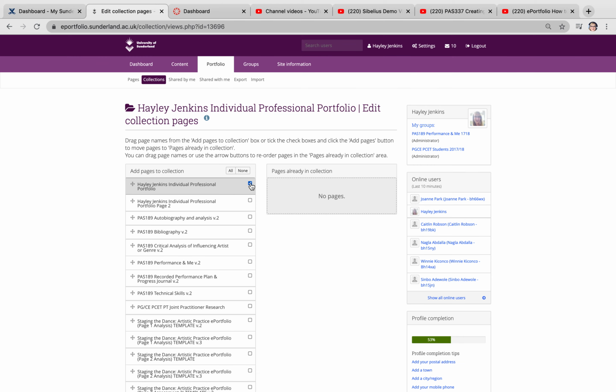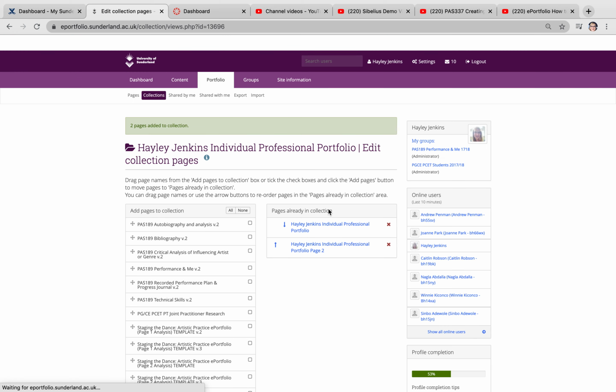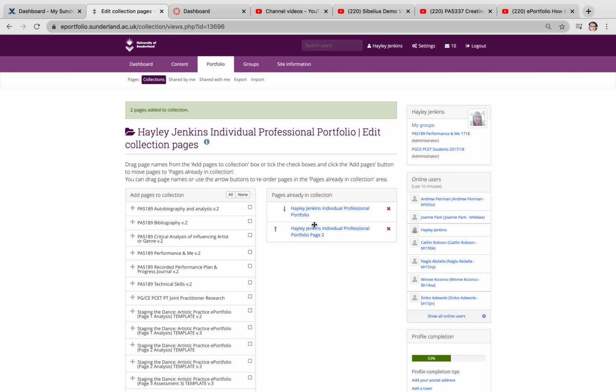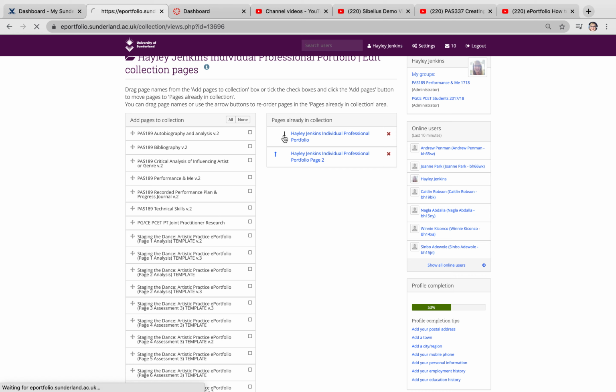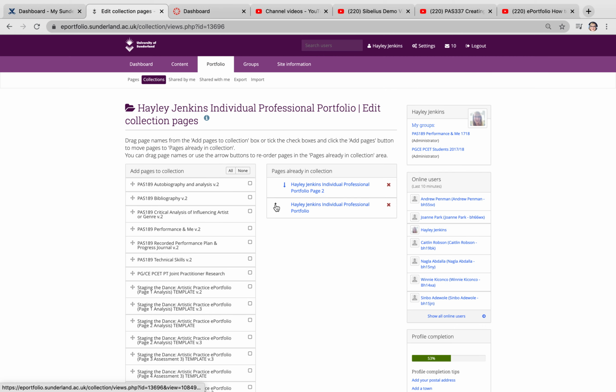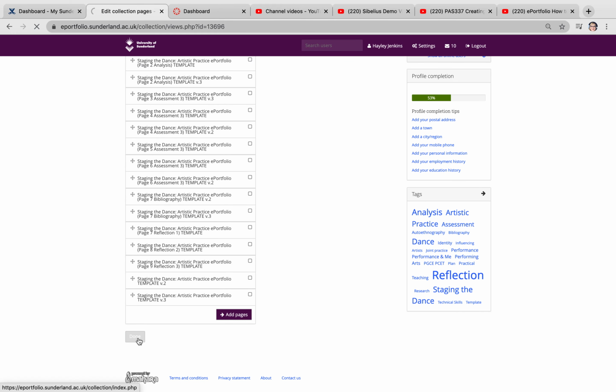And as you can see, I've created 2 pages already, so I'm going to add them in and press add pages. So at the moment, I've only got 2 pages in my collection. But as I create pages, I can add them in. This isn't just a one-way thing. You can keep adding, or you can delete them off, or you can change the order, like move them down, move them up. I'll have page 1 at the top. And then I'm going to press done.